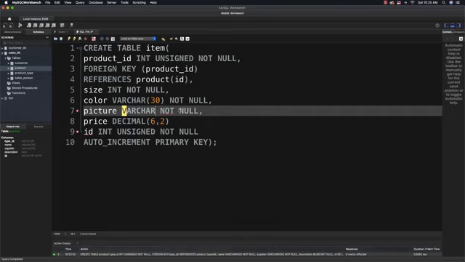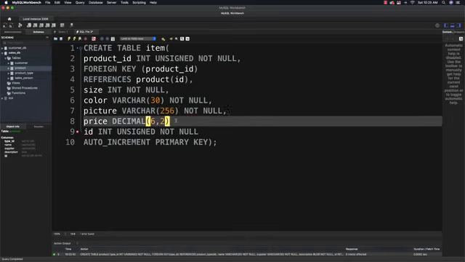And I'm going to make this really long. I'm going to say 256 in length, not null. And I could go and give it a default value, but whatever. I'll just keep it the way it is right there. Price, and I'm going to have that be not null.